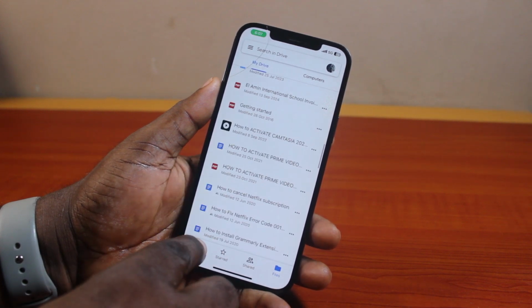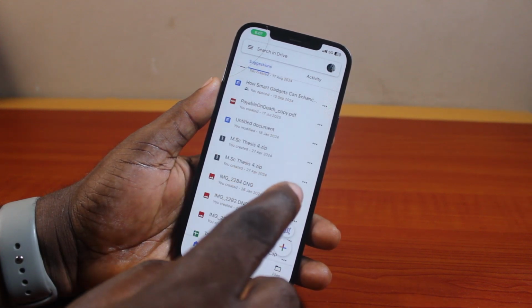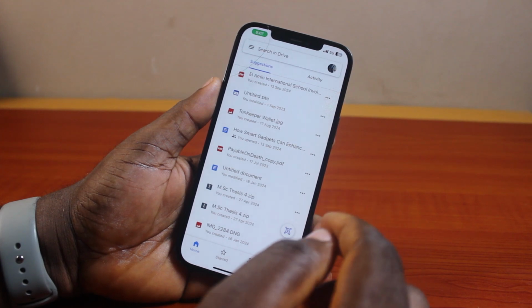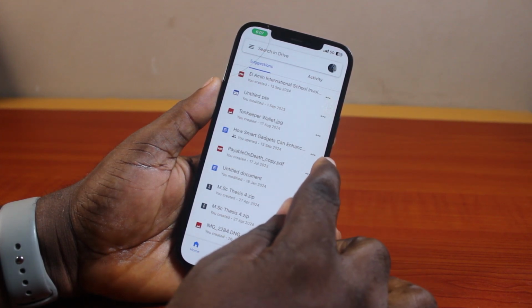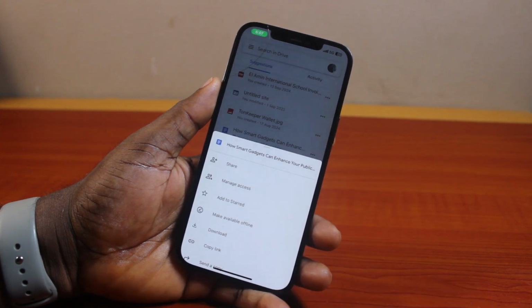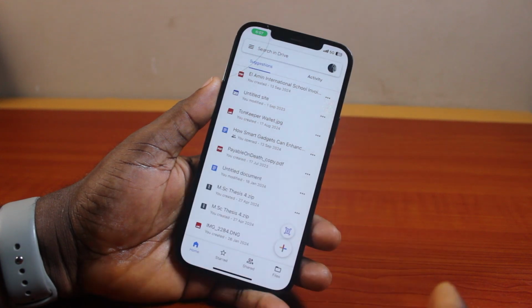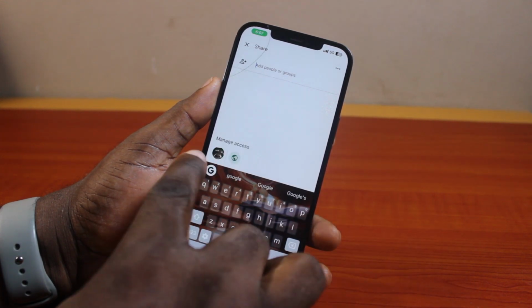You see that? Now, to share drive link on WhatsApp, all you just need to do is locate the file or document you want to share its link on WhatsApp and click on the three dots on it. Then once you click on the three dots, you can either copy the link straight and then paste it in a WhatsApp message, or go ahead and click on share. Then you need to add the group here.